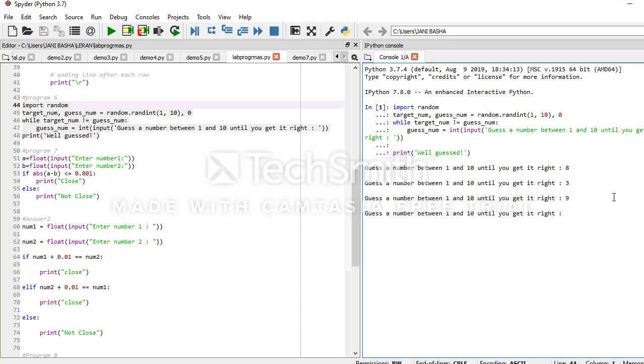So 9 is also not the right number. Now I think it is 4. Let me guess it is 4. No, not 4. Okay, it is not 4. Then I'll try to give it as 1. Okay, 1 is also not the right number.